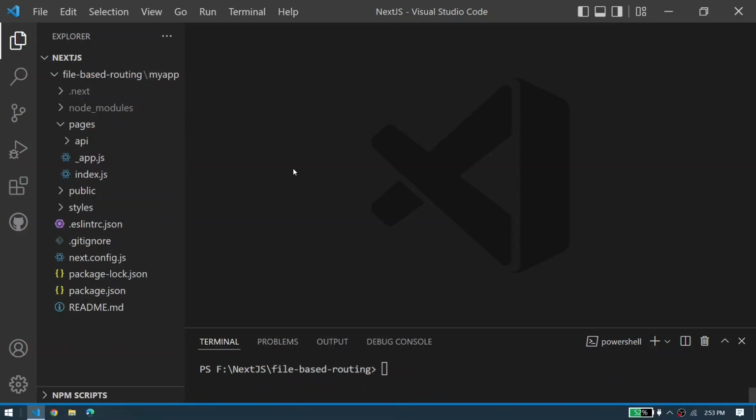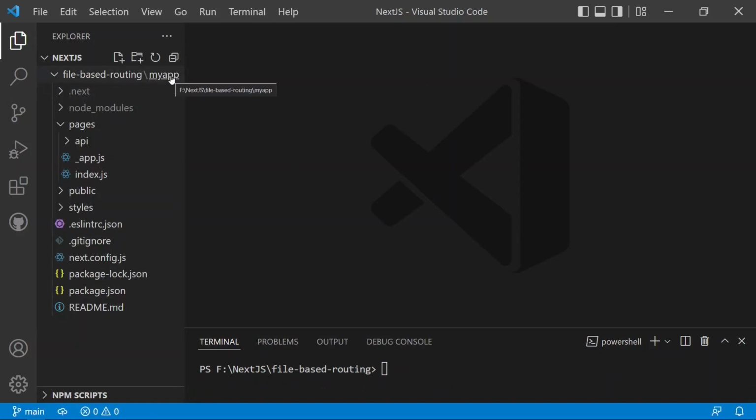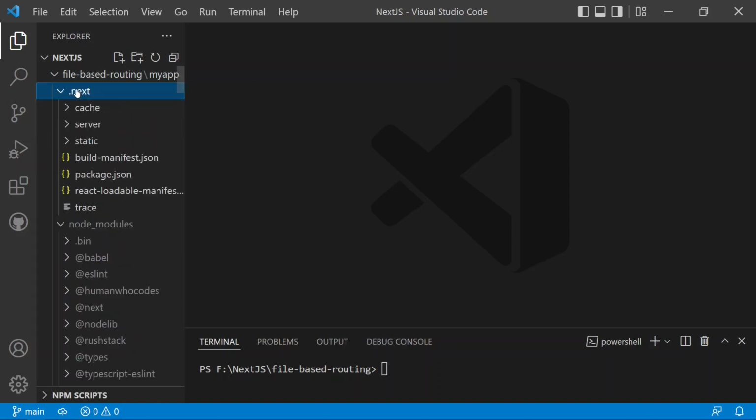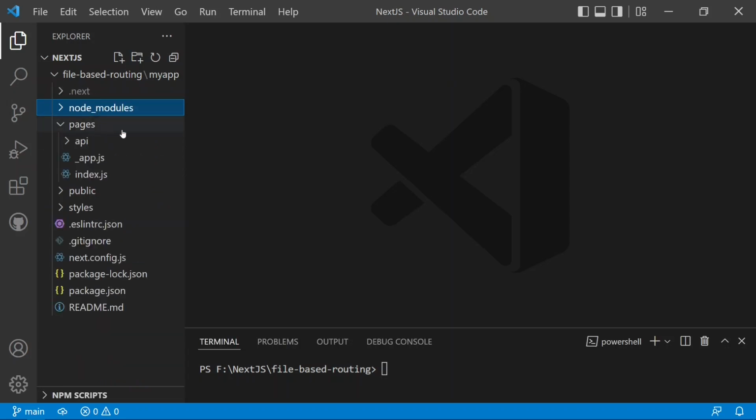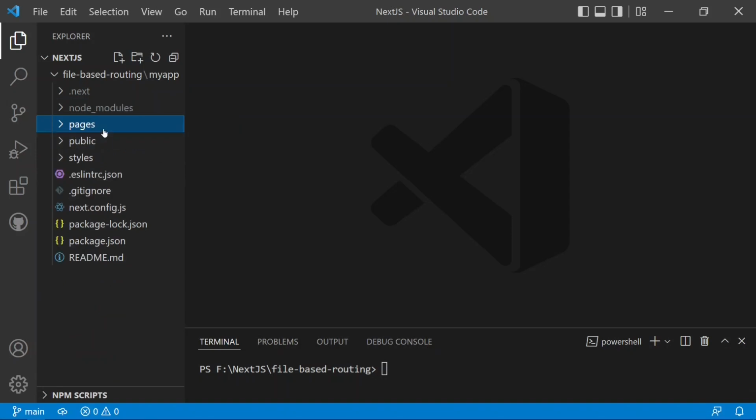And now the Next.js app is installed, and you can see we have the my app directory. The first folder that we have is .next, which is of no use as of now. Then we have the node_modules folder, which contains all of the packages which we need to use inside this Next.js app. And after that we have the pages folder, which is very important, which is available for the file-based routing.